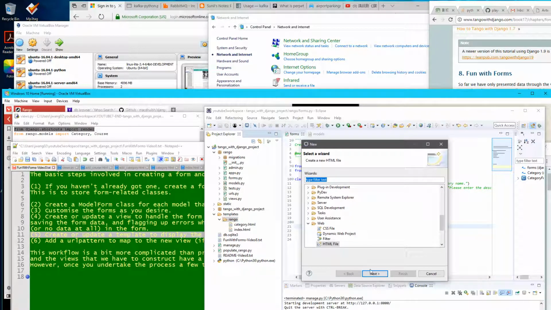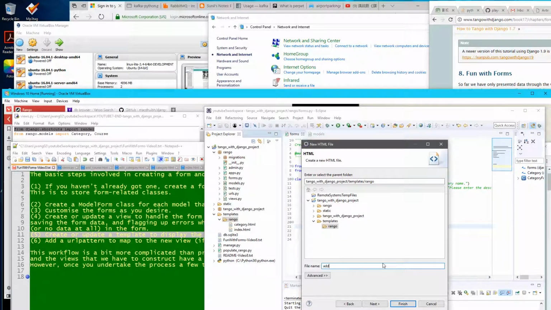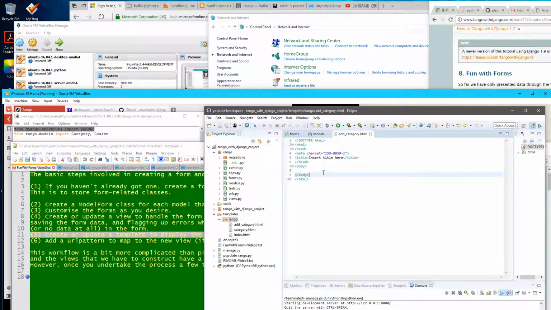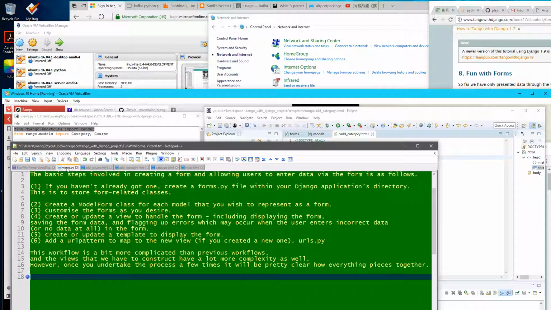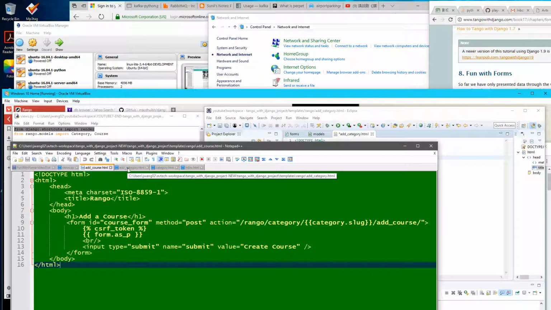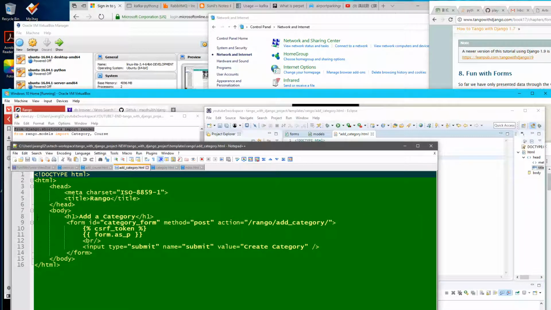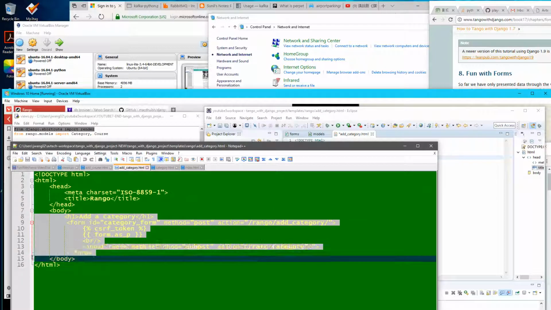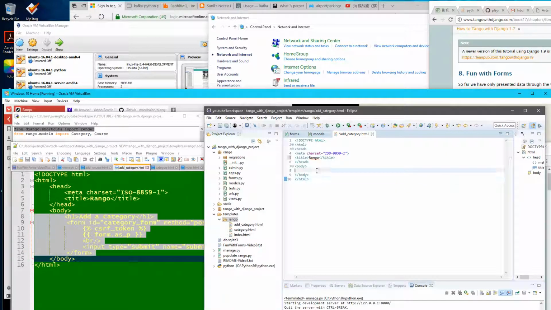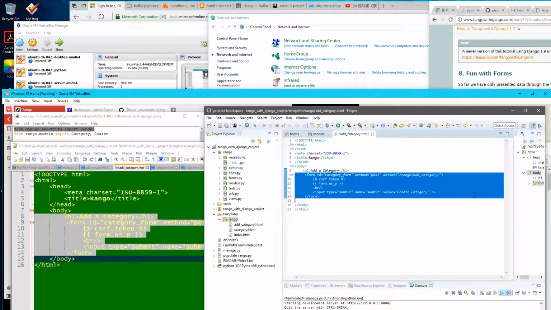Again, this is an HTML template, so we have to add a brand new one. Again, to save time, I have the text pre-entered, so I'll show you what it will look like, and I'll explain. Okay, so this is what it looks like. We're adding a heading that says add a category, and then we add a form. Remember we said it's an HTML form, right?